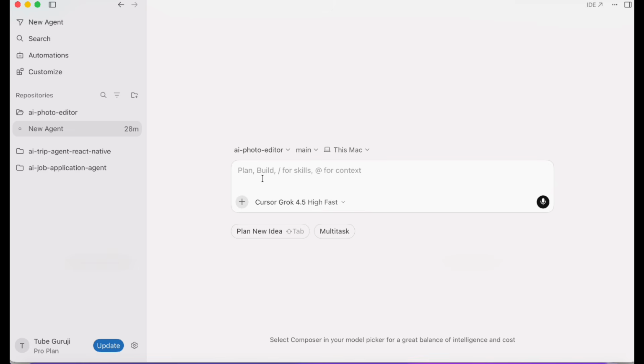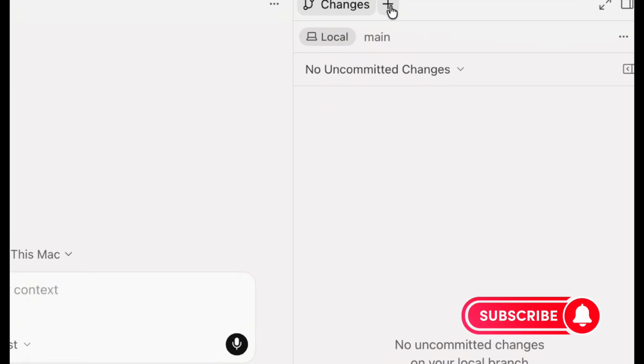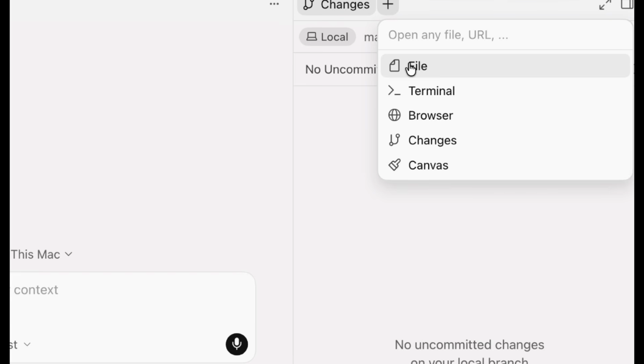Okay, as simple as that. Now there are a lot of different features you will find. With this IDE, if you click on this right side show panel icon right here, you can even open the browser directly, or just click on the plus sign and then you can open the files, terminal, browser, if there are any changes, and even canvas as well.